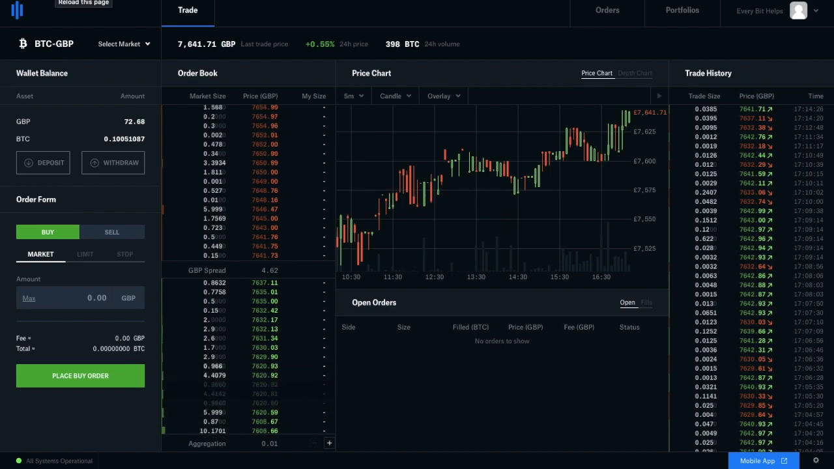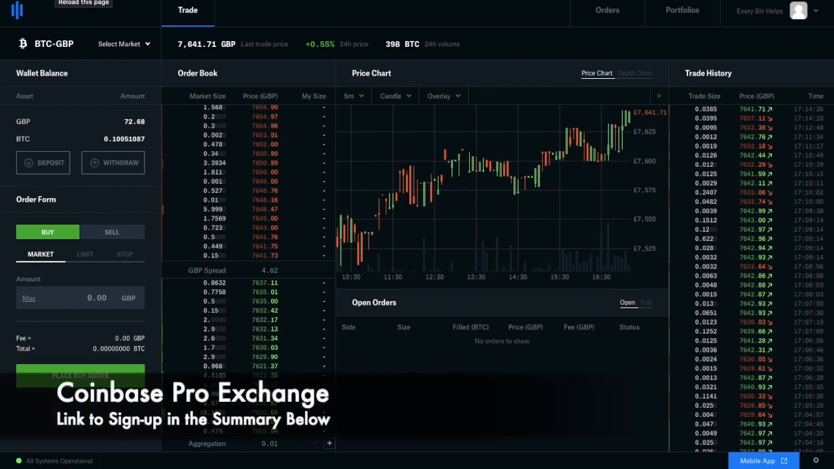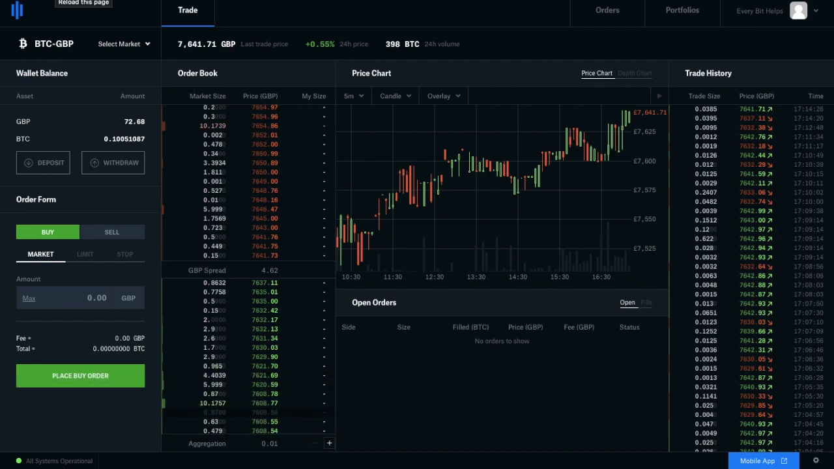And the first platform we're going to be looking at is Coinbase Pro, which was formerly known as GDAX. So over on the exchange, the first thing you'll need to do is deposit funds to trade with. And once you've got some available funds in your wallet, you're ready to trade.